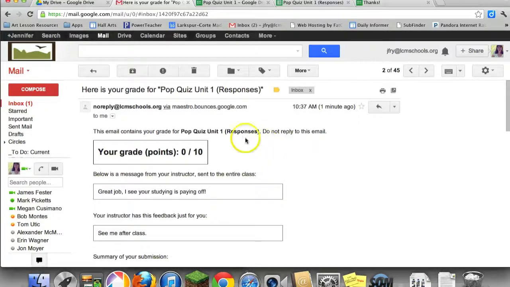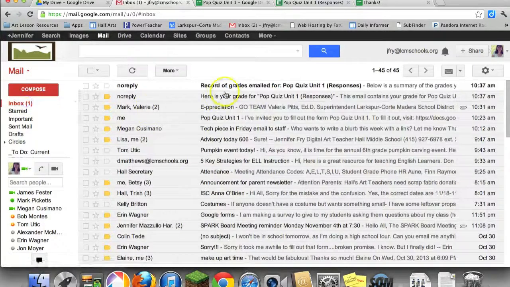And that is how you use Flubaroo to generate a quick formative assessment to give you a feeling for how students are doing in your class. If you have any questions, please let me know.